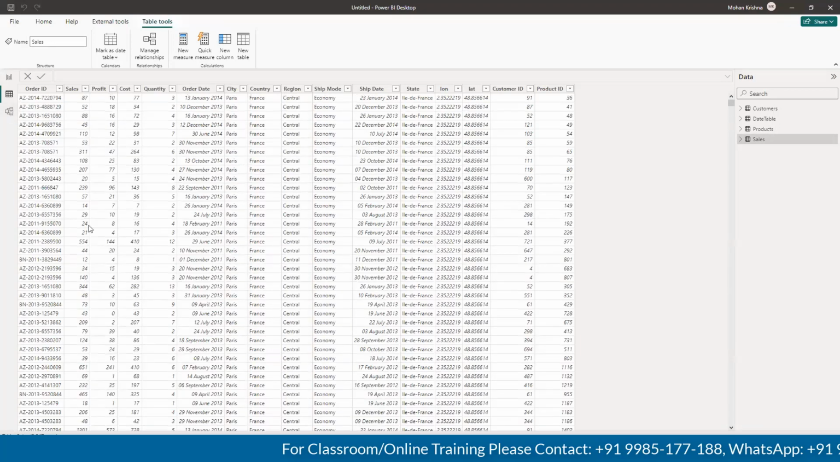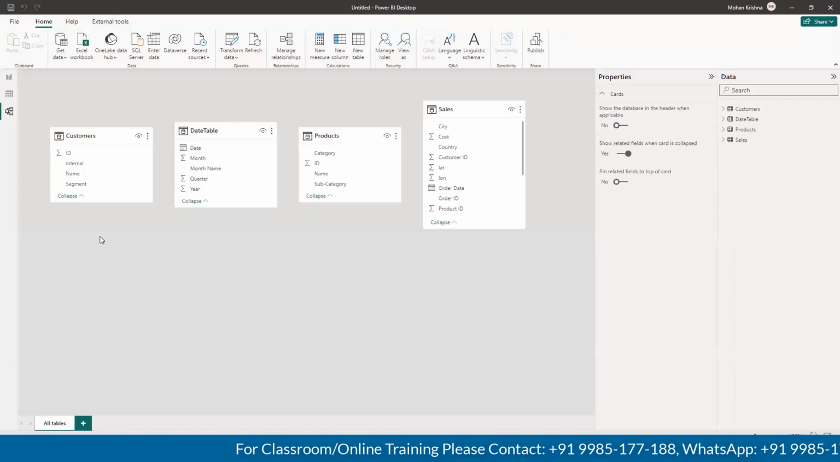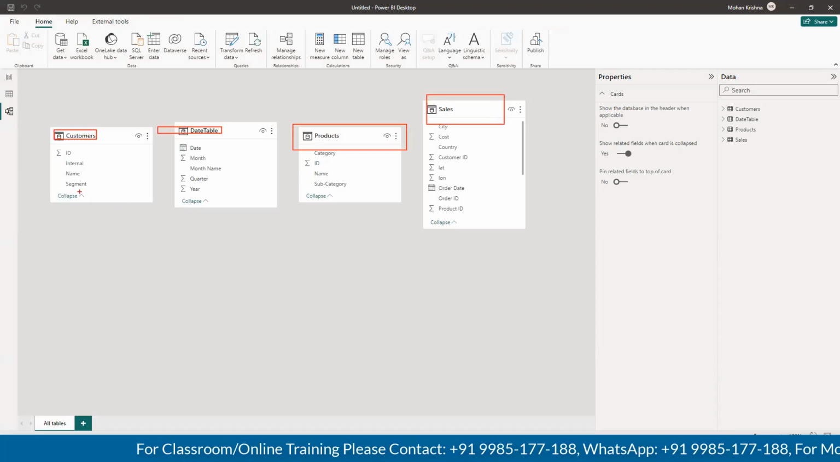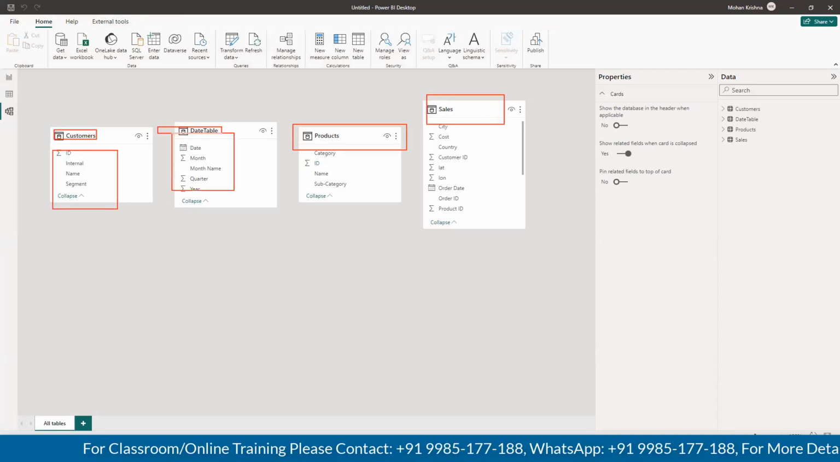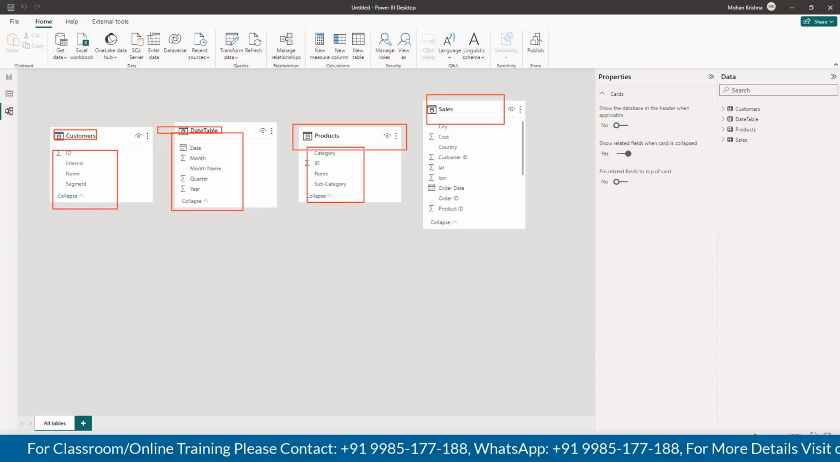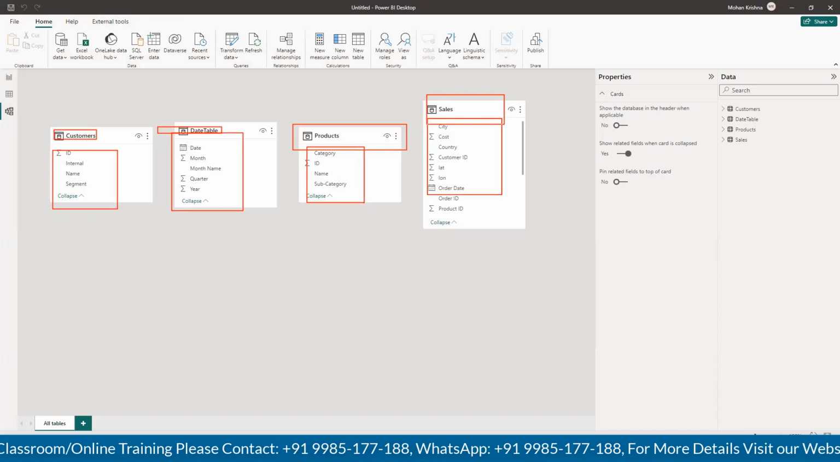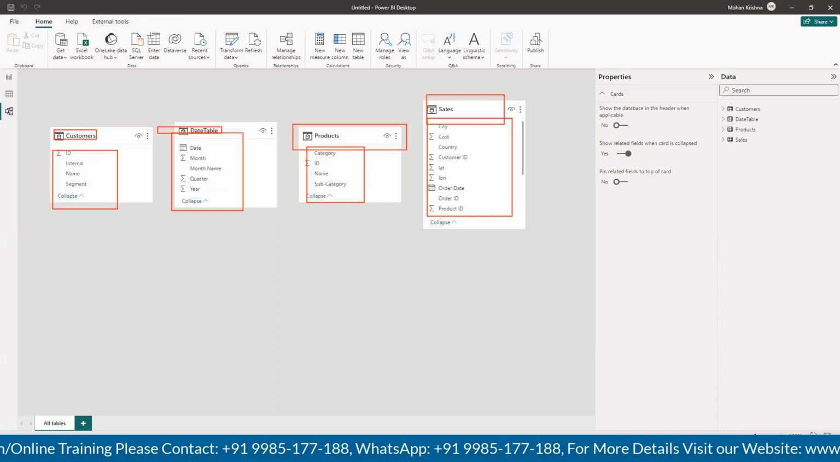And if you go to the model view, you can see the metadata, nothing but the table names. So these are the table names, and these are the column names. These are the column names within the customer table. These are the column names within the date table. These are the columns within the products table, and these are the columns within the sales table, right?